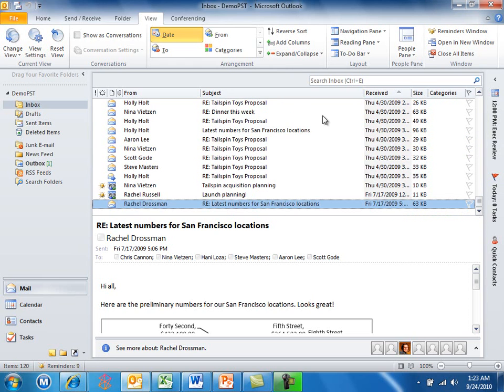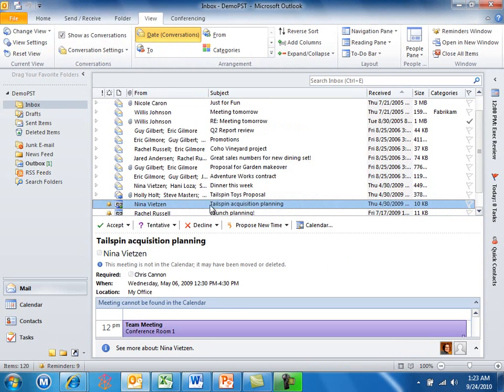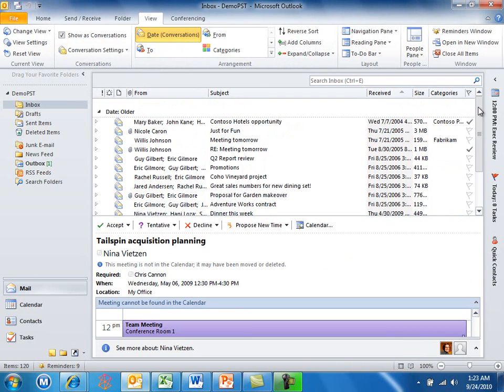So what I'll normally do is I'll start off by going to the View tab here and showing this as conversations. When I select that, I'll select all folders. You can see here that now I've consolidated my inbox.